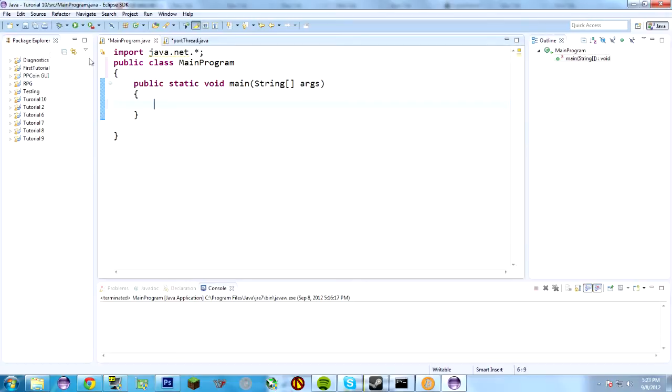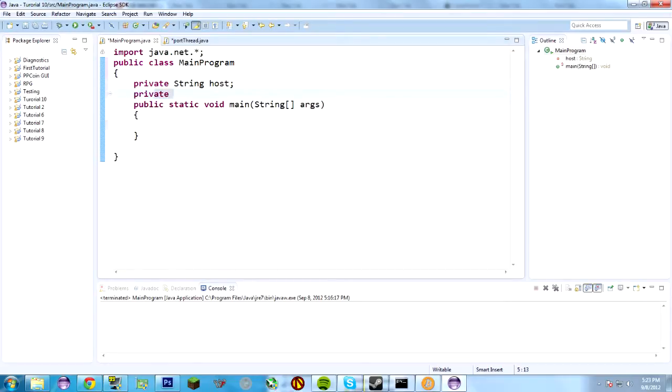non-multi-threaded. So let's create a couple of class variables here. Private string host and private int port. Actually, no. Create that later. But in here we're going to do host equals localhost.